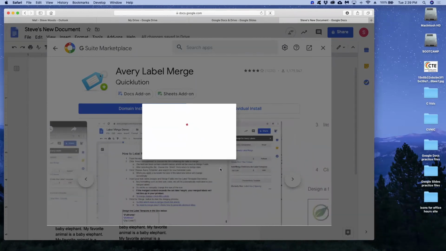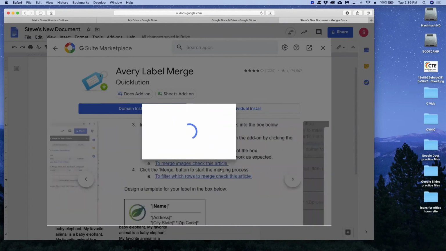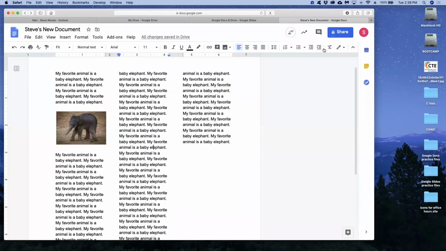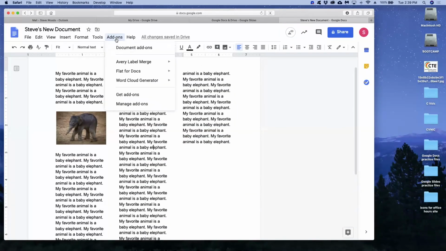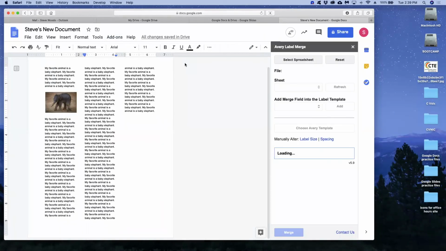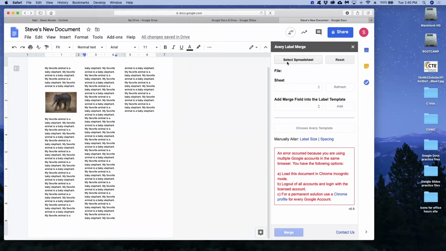So I'll let that go for a moment. Any add-ons that are placed on a Google document, when I leverage them, it's been installed, I'll say done. So now in this Google Doc, if I go to add-ons, here is the Avery label merge, and I can hit start. Now, obviously, this is not set up for labels, but I can go in and I can pick the spreadsheet I want to use, and then I can add the merge fields into this document, and then I can pick the label that I want, and the sizing and so forth.